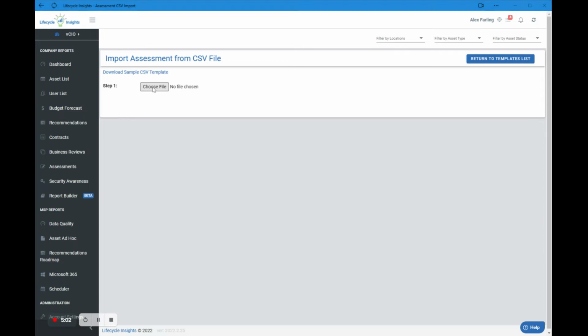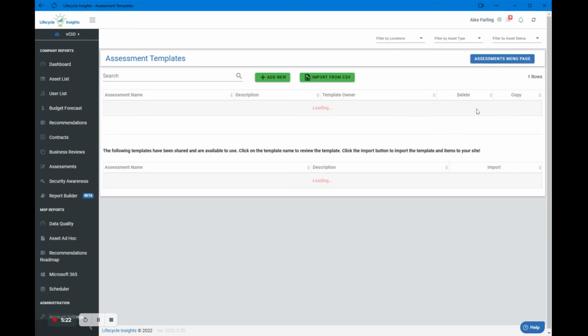So you can literally just click on Choose File. We'll walk you out to where you need to go to pull that file back in, and then we'll give you the ability to import that template where you can answer your own questions and best practices. Probably that stuff you've been doing in a spreadsheet for the last 3, 4, or 5 years at your MSP. You'll be able to bring all those in and answer them in a Lifecycle Insights template.